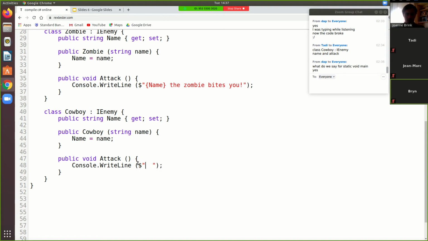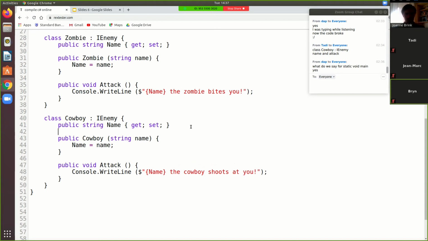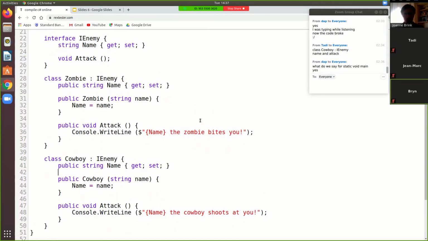Okay, and we're also going to use the name. It has the same structure, but this time it'll be name the cowboy shoots you, or shoots at you. Obviously, in most of the movies, people usually miss. So, okay, name the cowboy shoots at you.